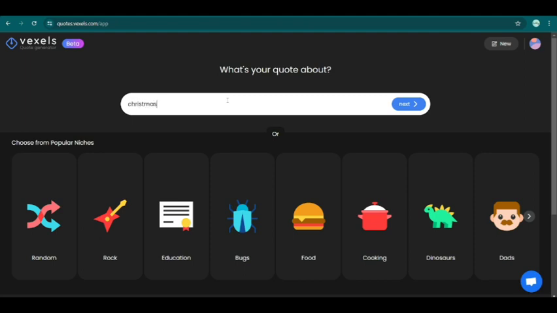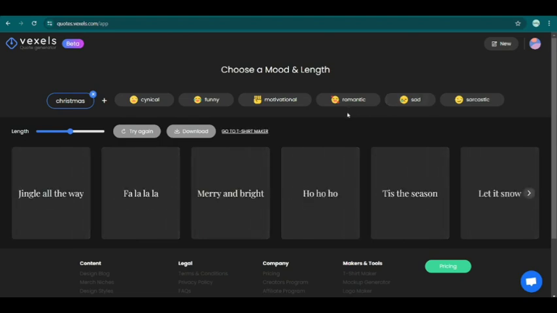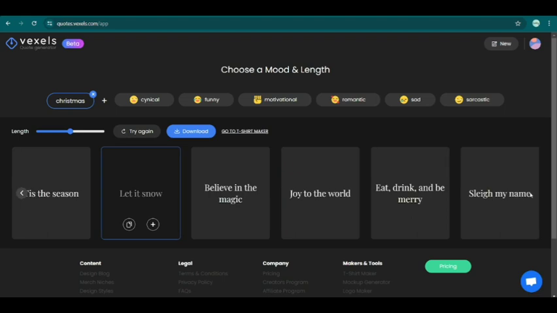If you want to create a Christmas design, it's a perfect time for creating Christmas designs. You want a quote. So what kind of mood do you want? Funny, motivational, romantic, sad, sarcastic. Jingle all the way. Merry and bright, ho ho ho, just the season, let it snow. Not just for text-based designs, you can use these quotes for any kind of designs. You can even have text with an illustration, with a picture.